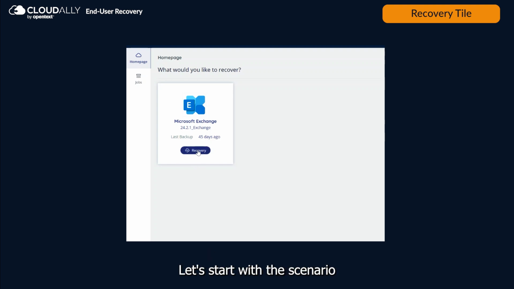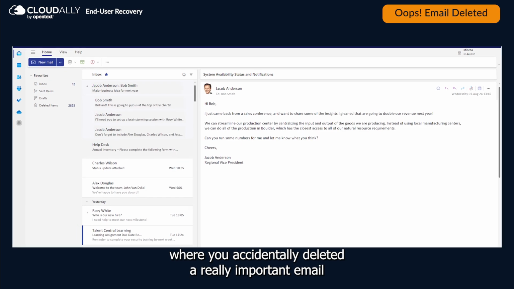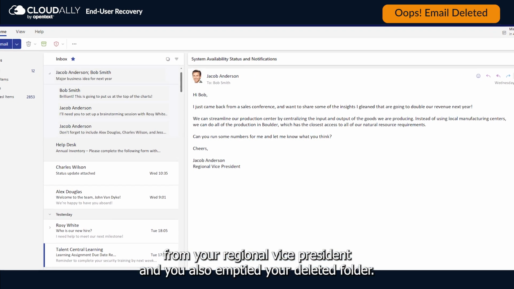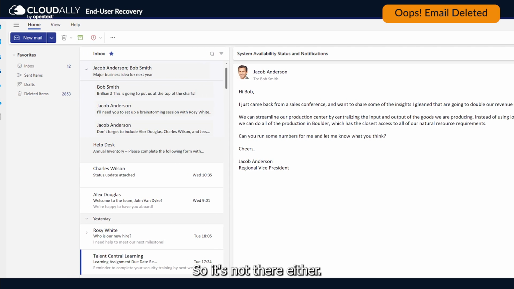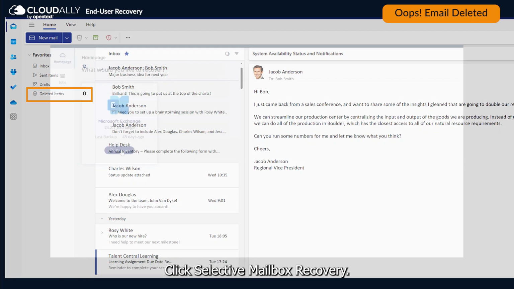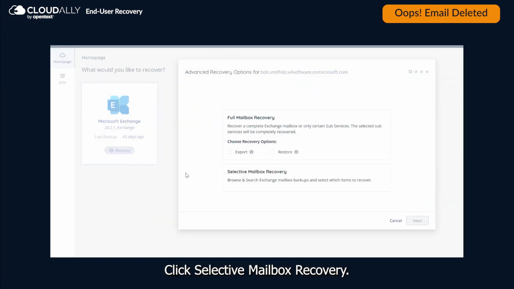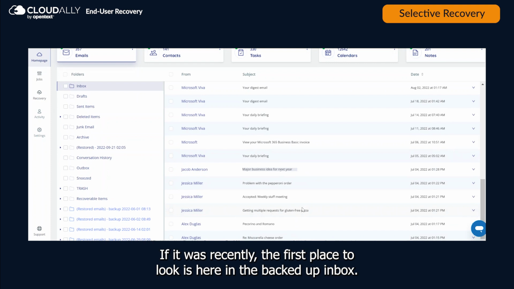Let's start with a scenario where you accidentally deleted a really important email from your regional vice president, and you also emptied your deleted folder, so it's not there either. Let's get that email back for you. Click Selective Mailbox Recovery. When did the email arrive in your inbox? If it was recently, the first place to look is here, in the backed up inbox.